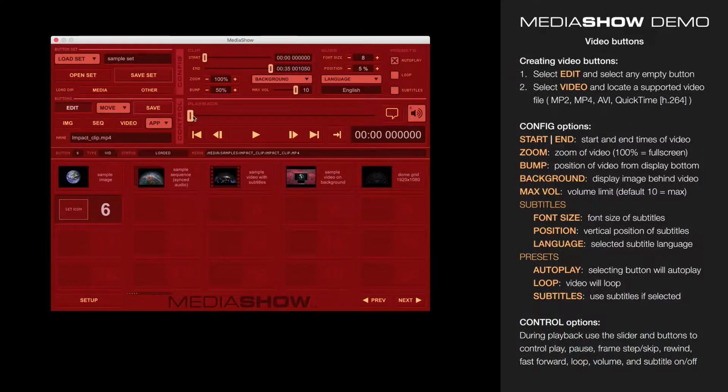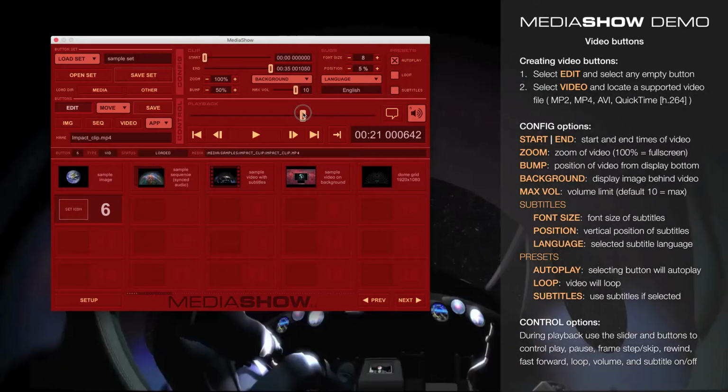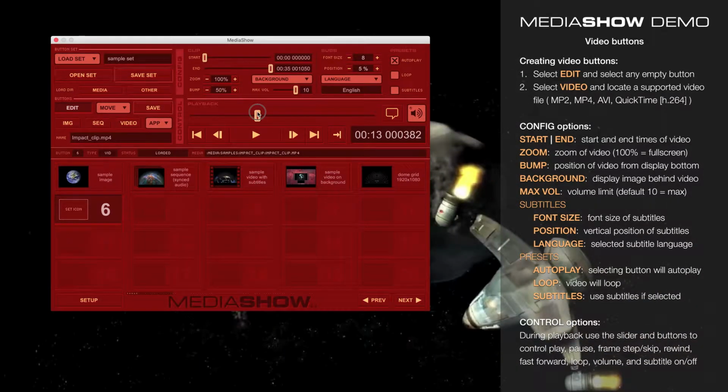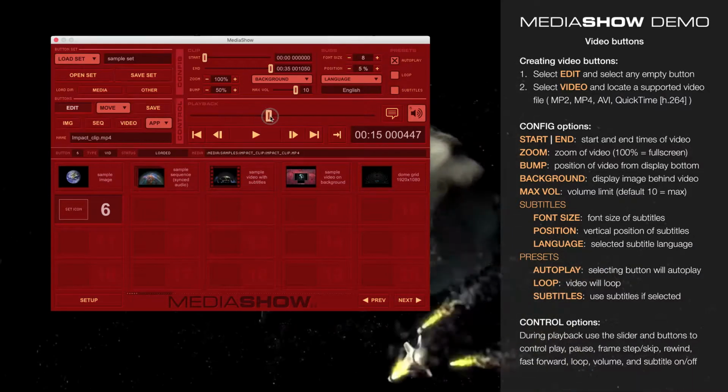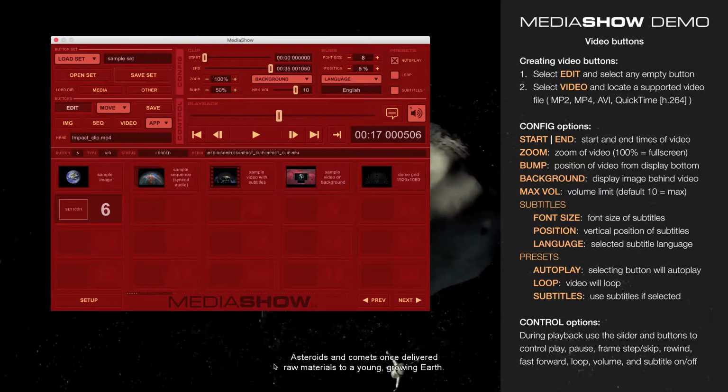Now, as you saw when we were looking at the video file in the folders, there's several subtitles associated with this video file. By default, MediaShow will load the English one if available. In this case, we don't see them yet because the subtitle preset is off and the subtitle button is toggled off. Here I will toggle on the subtitle button and you can see the subtitles at the bottom of the screen.